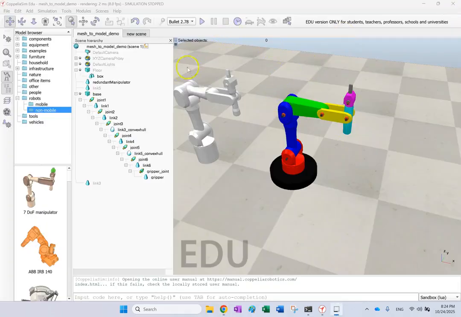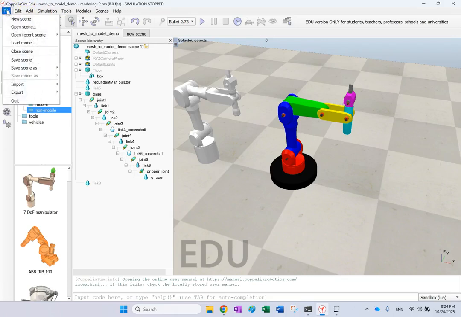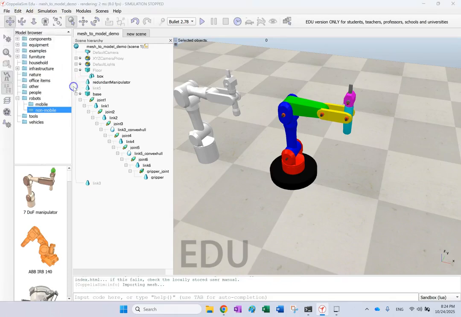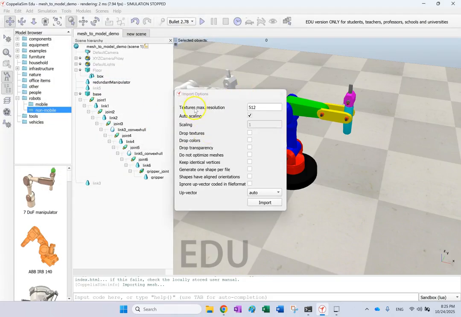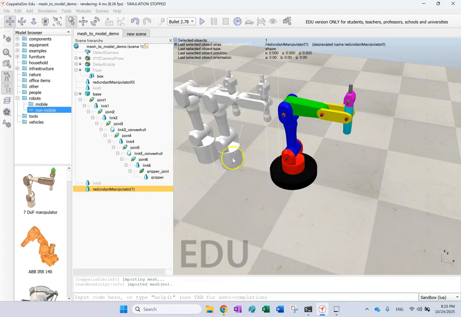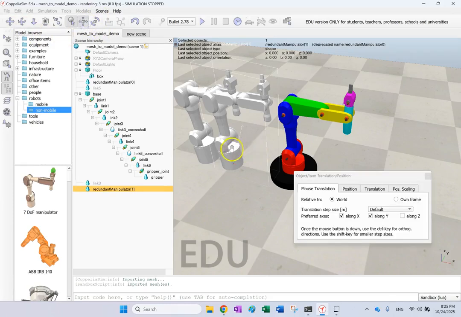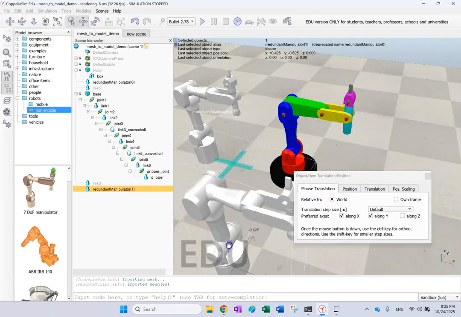So let me go here. This is the mesh that I brought in. Where do I bring it in? If you go to File, then Import, and go to Mesh, you see the CoppeliaSim installation folder. Under this folder, CoppeliaSim edu CAD files, there are some STL or OBJ files. So this is this guy here. Look. You bring it in and it asks, what is your texture maximum resolution? Do you want to auto scale it and everything? So you bring it in and there we go. So what I brought in is this guy here, right? You see, that's this one.